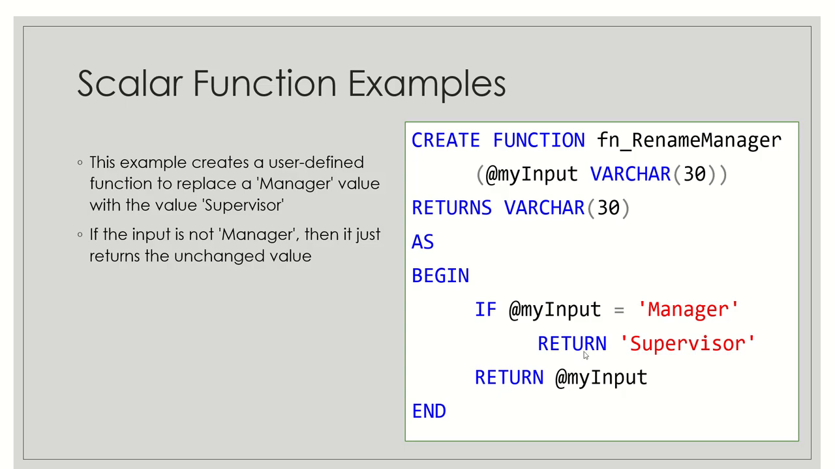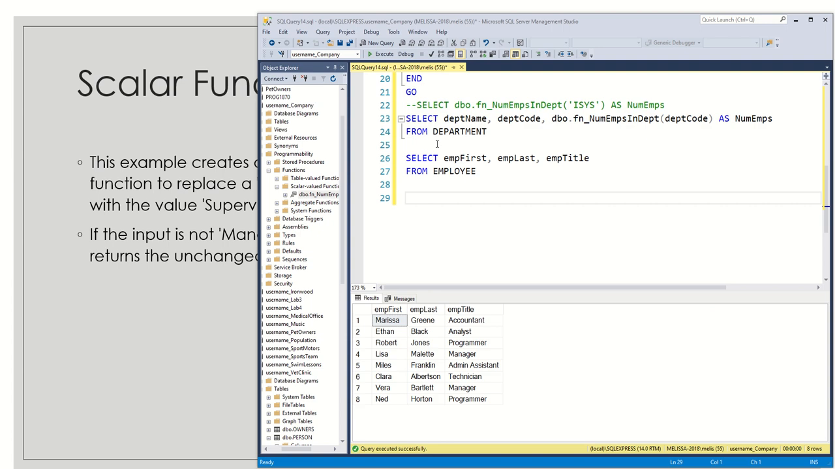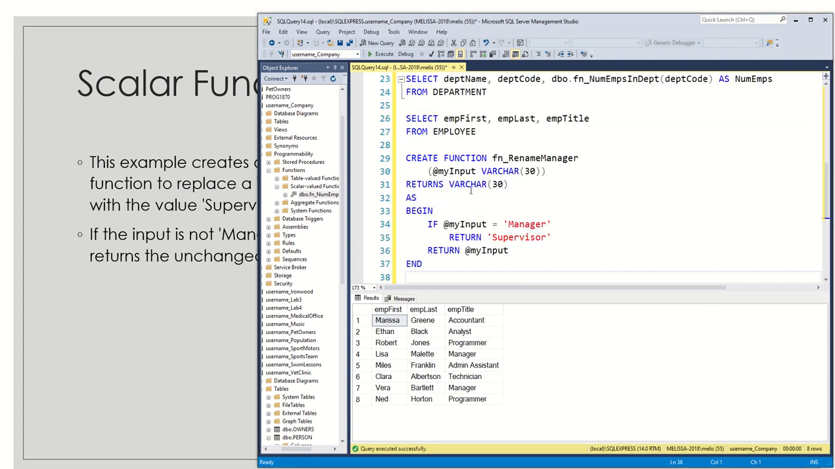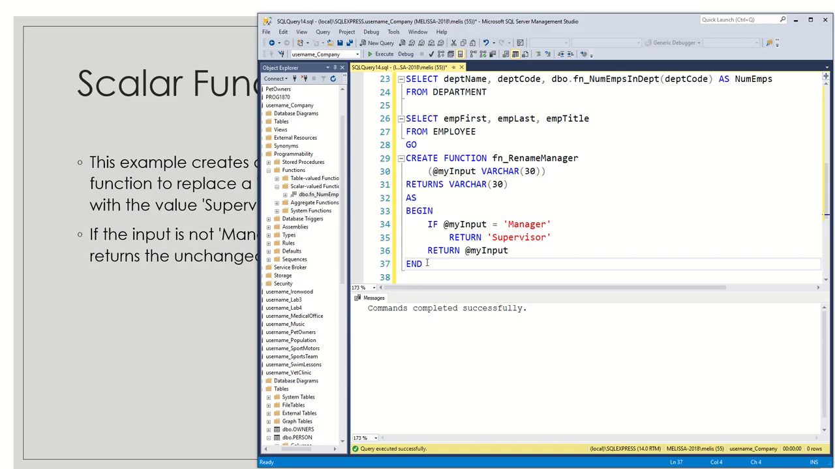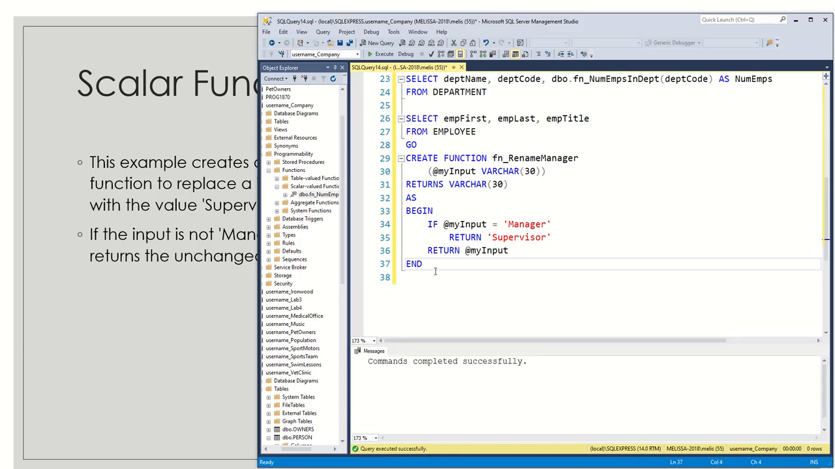So let's put this code into our TSQL. Just paste that in here like that. So I'll execute this to create the function. And to test it out, before we go ahead and start using it to work on our employees, I'm going to select it on its own. Oops, underscore.